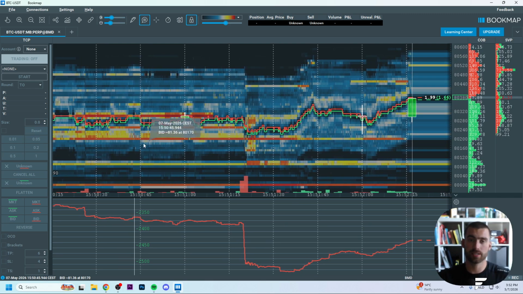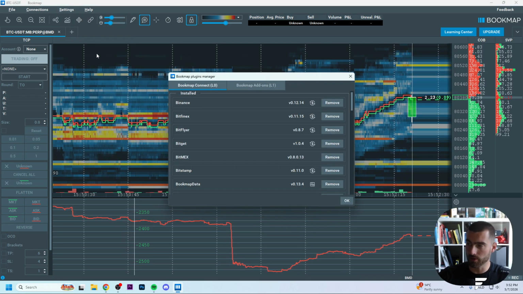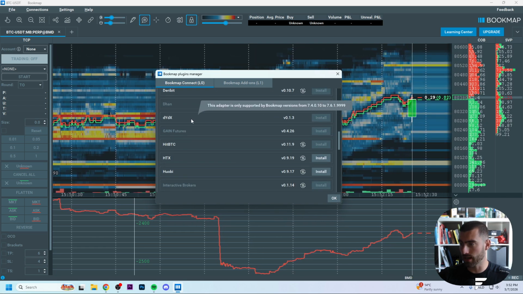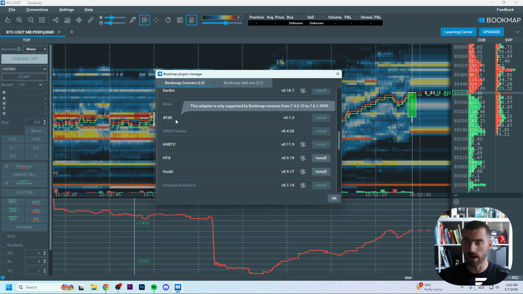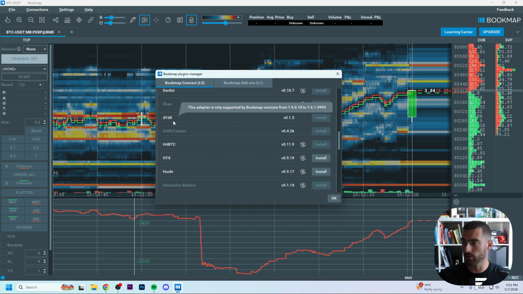And if you want to do this, the first thing that we are going to do is go to settings and select manage plugins. Right now you will find all the plugins right here, and if you scroll down you will find dYdX. And if you want to download this, you can already see it right here on my marker.